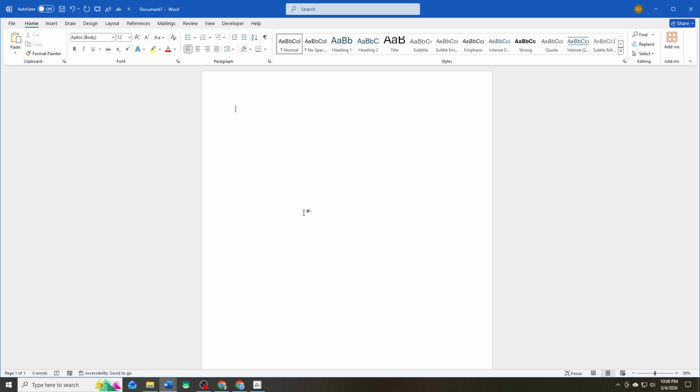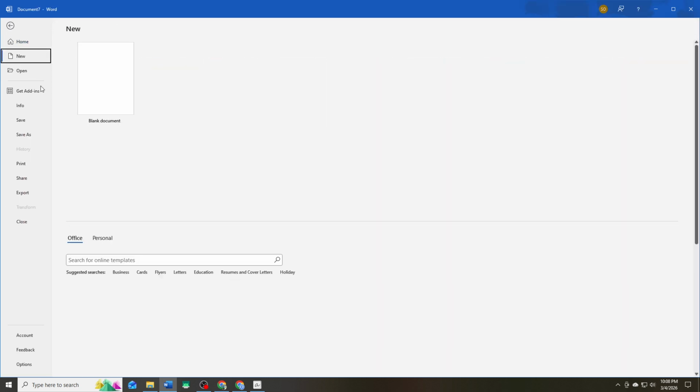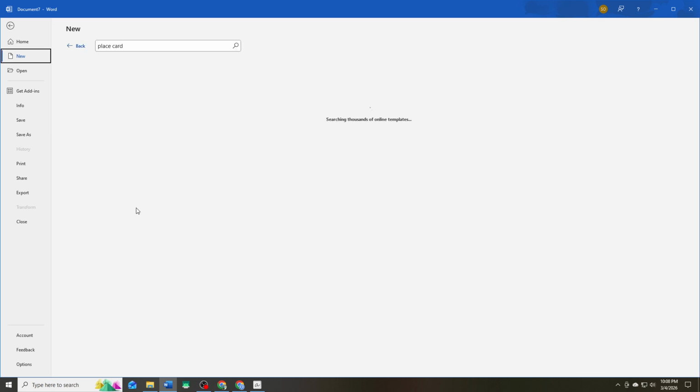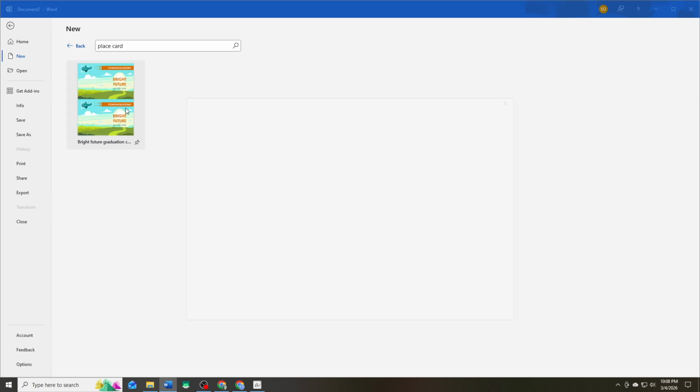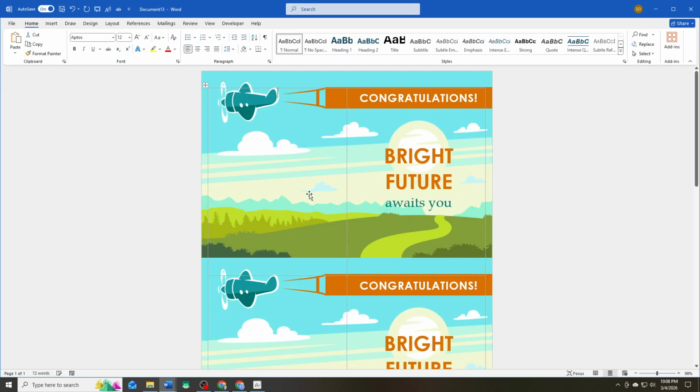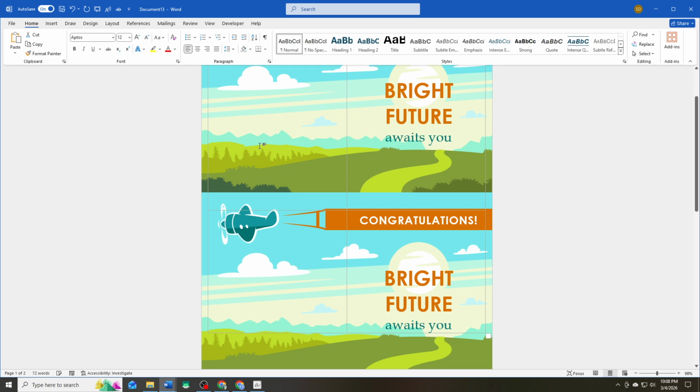To begin, open Microsoft Word. The easiest way to get started is by using a built-in template. Click on File, then select New. In the search bar, type Place Cards and press Enter. Word will display a selection of ready-made templates. Browse through the options and select one that fits your event style, then click Create. The template will open as a new document with pre-formatted cards that you can customize.